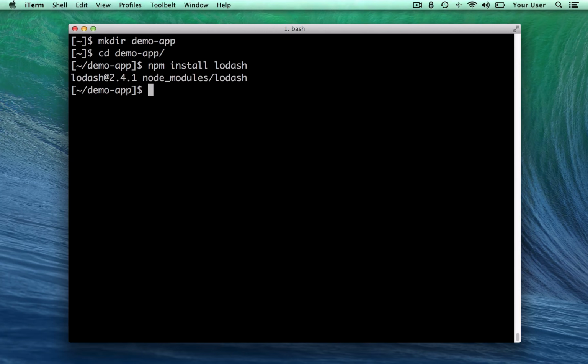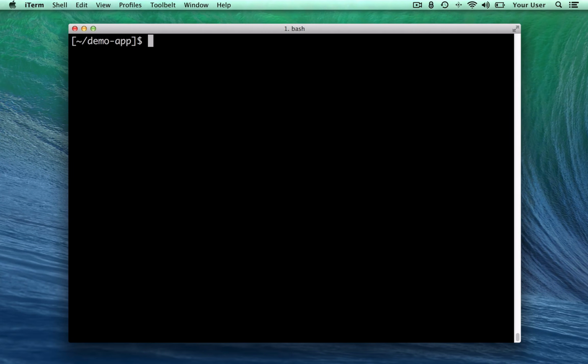When I ran this, npm created a node modules directory because I didn't already have one here, and it downloaded the Lodash package to this directory. Now that I have Lodash in my node modules directory, I can use it from my application.